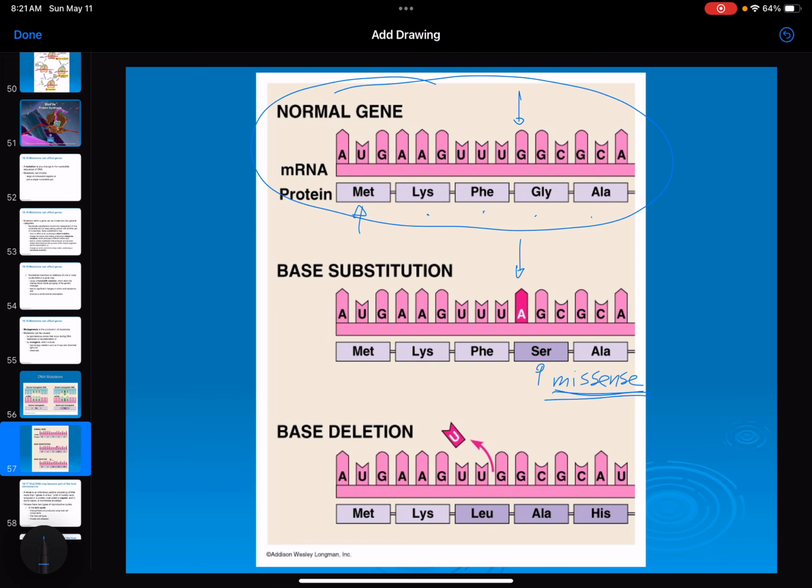But now look down below. What happens if you take out one of these uracils? See, it's being removed. That's a base deletion. And then look at what happens to the reading frame. So here's your first codon. That's still the same as what it's supposed to be. Here's your second codon. That's still the same as what it's supposed to be.